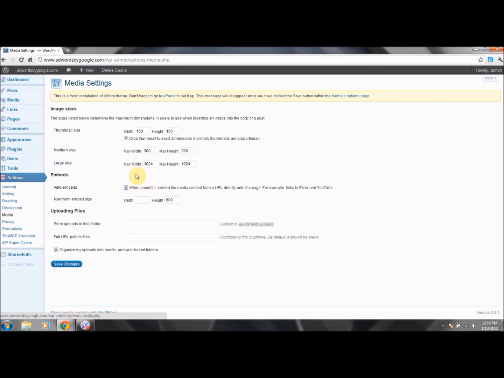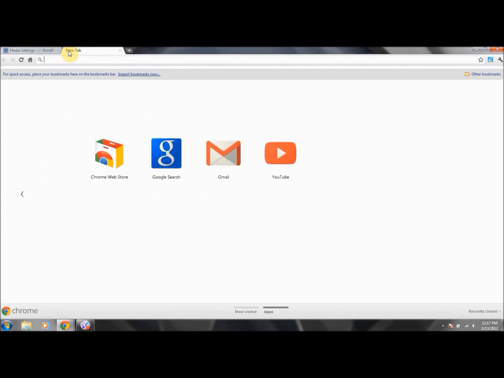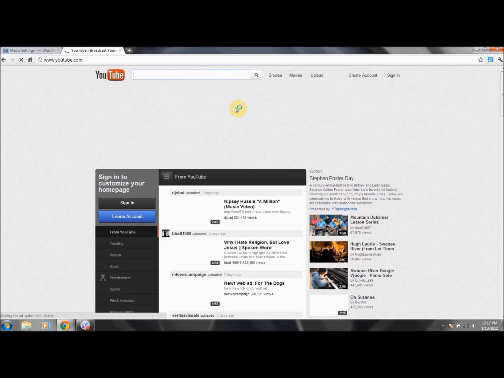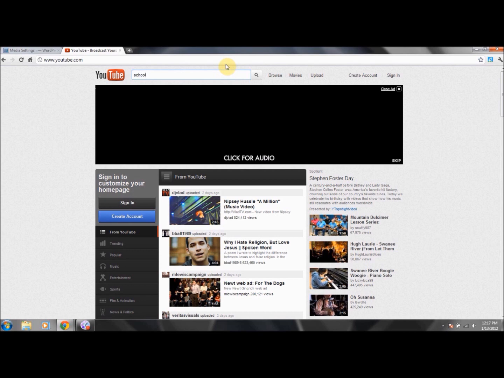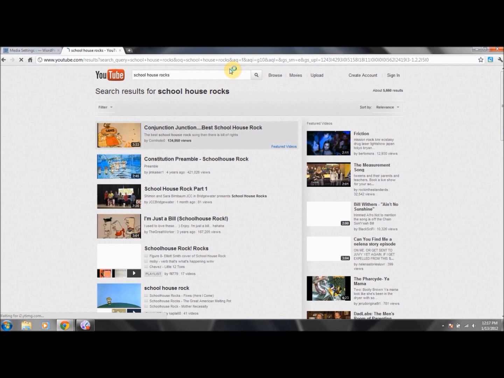Embeds: when possible, embed the media content from a URL directly on the page, for example YouTube and Flickr. Absolutely. How do we do this? We'll take you there, because this isn't SEO content. Let's get a video and we'll dig the embed code out just so we can show you how to determine it.